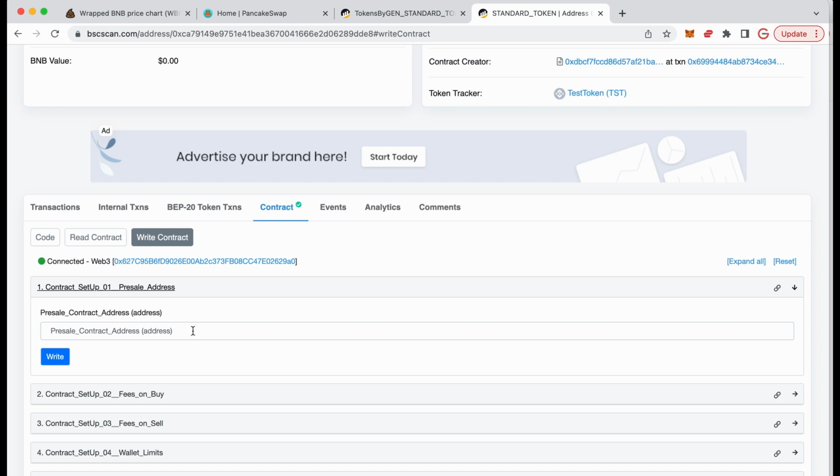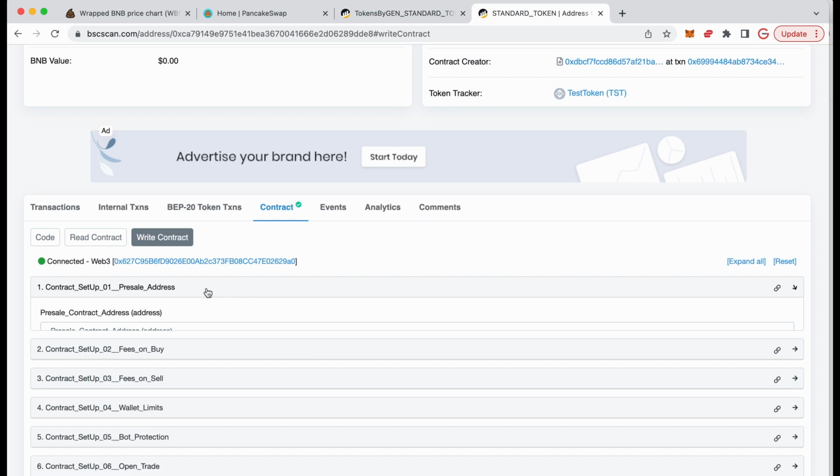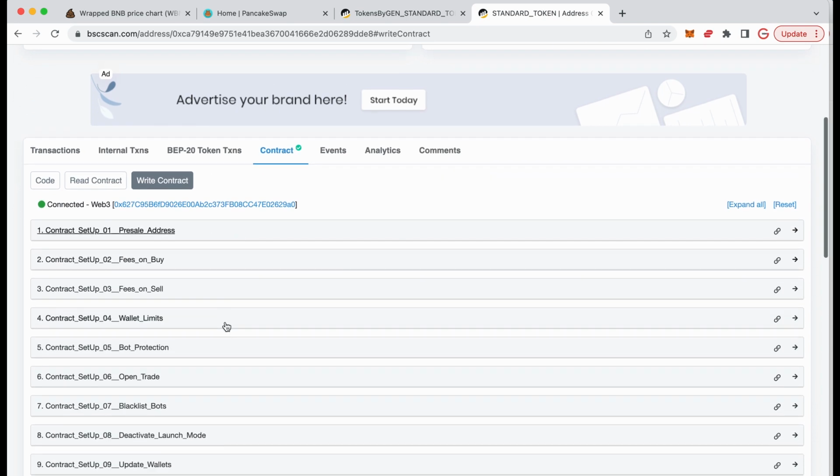Now, this is going to give your contract some special privileges. It's going to enable that pre-sale contract address to be able to interact with your token. It's going to remove any limits or restrictions from it so that it can do the pre-sale for you and then distribute the tokens to the people that have bought them. Now, if you're not doing that, if you're just launching the token yourself by adding some BNB into PancakeSwap, then you can skip that function. We don't need it. And we can progress with setting up your token.